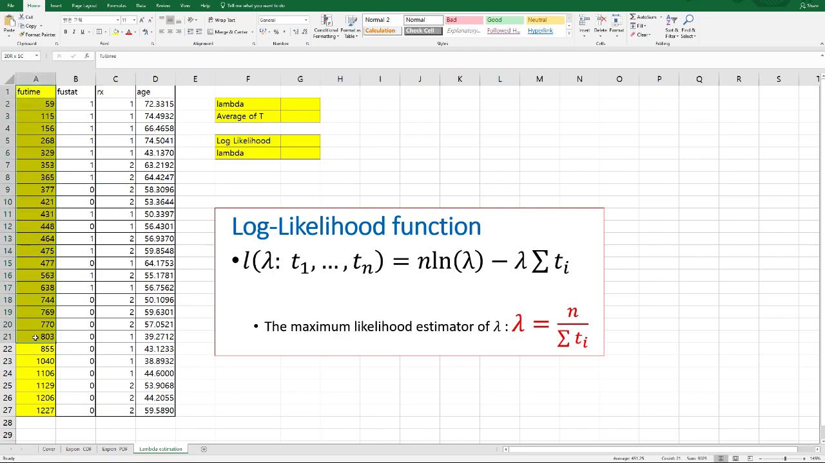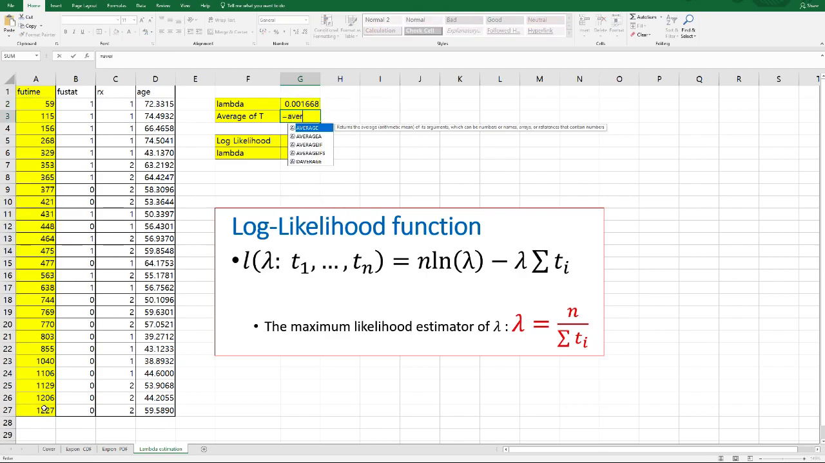So let me use the ovarian data again. All right. So in this video, let's only focus on the time data. In this video, I'm not going to consider status or independent variables, right? Again, as I mentioned, lambda can be calculated by the count of time over the sum of time, right? Then let's get the average of time.